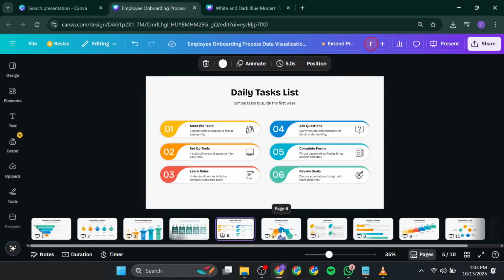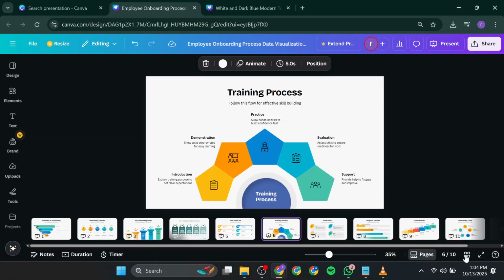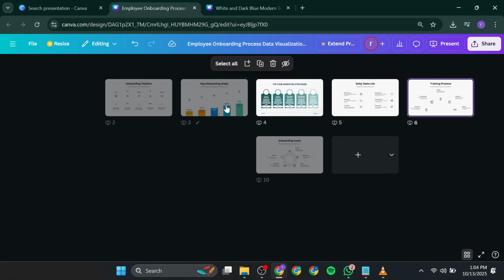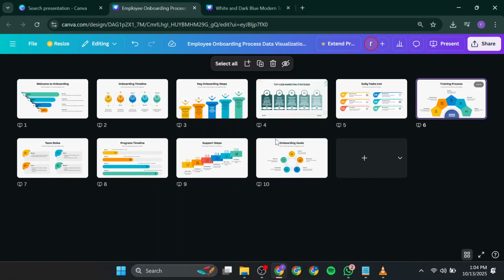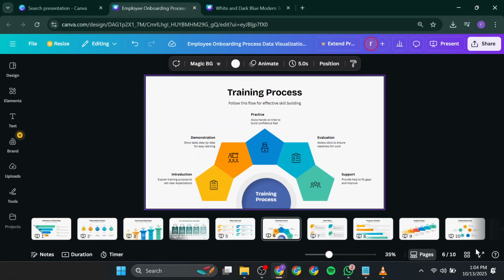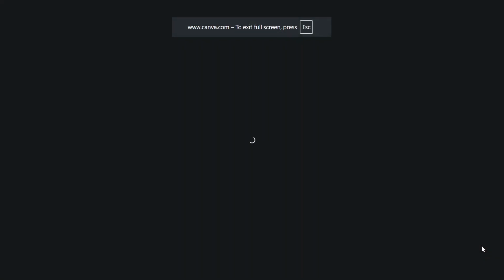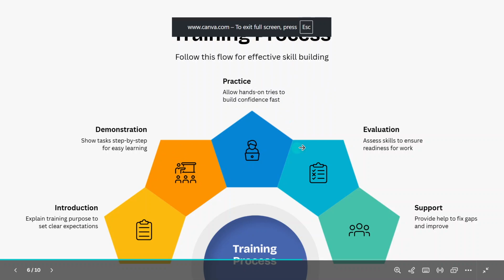When you've customized all your slides, take a moment to review your entire presentation. Check that your fonts, colors, and spacing will look consistent throughout. Canva's preview feature is really helpful here. Click on it to see your presentation in full screen mode, exactly how your audience will view it.